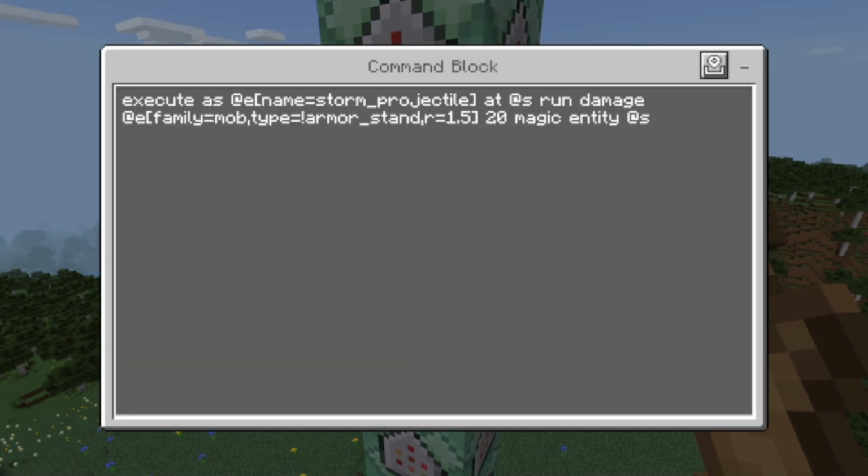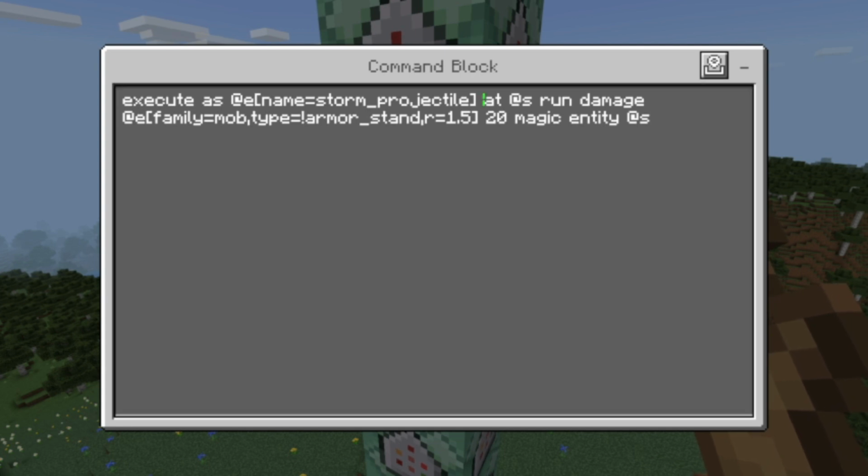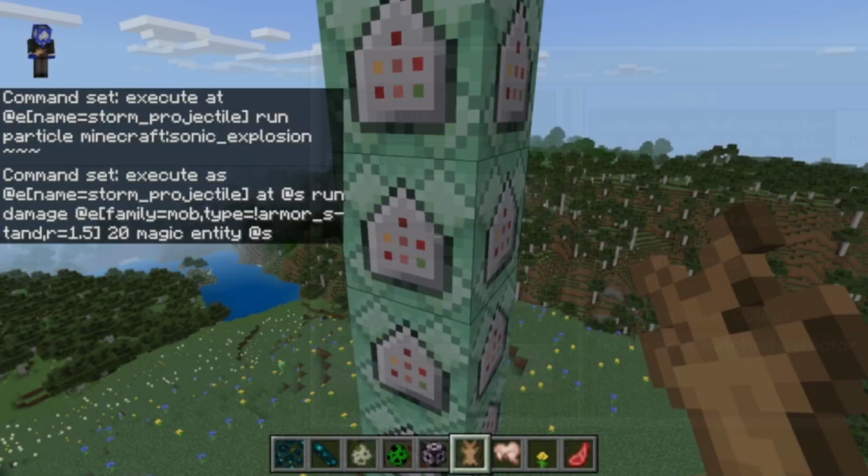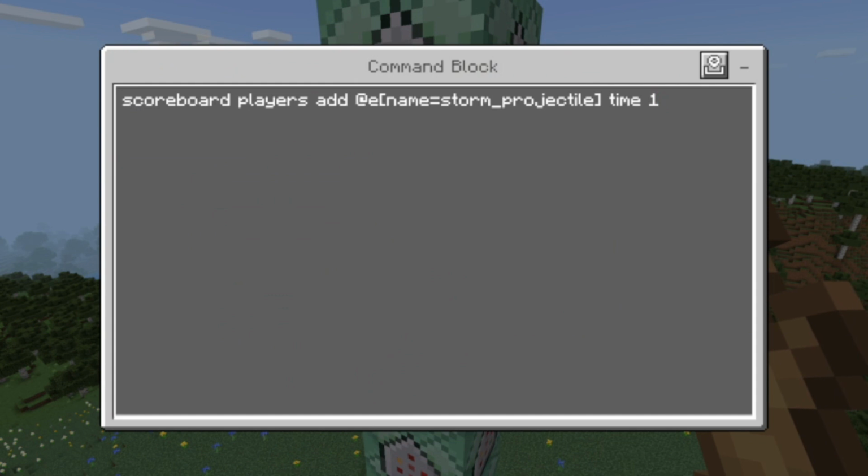So this is where it really gets interesting, because this is the part where the projectile applies damage. It just tests if there's an entity within 1.5 blocks that belongs to the mob family, and then applies 20 damage. And actually it is the entity applying the damage in this case. And obviously you can also change the damage to whatever you want.